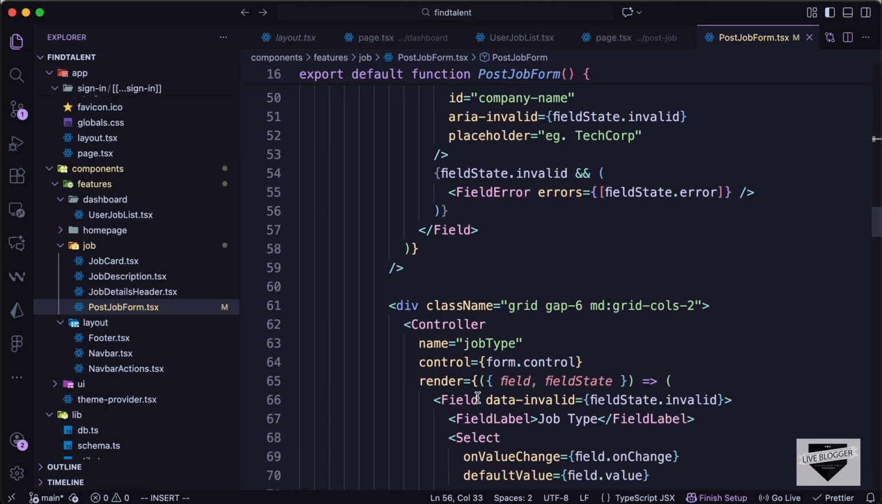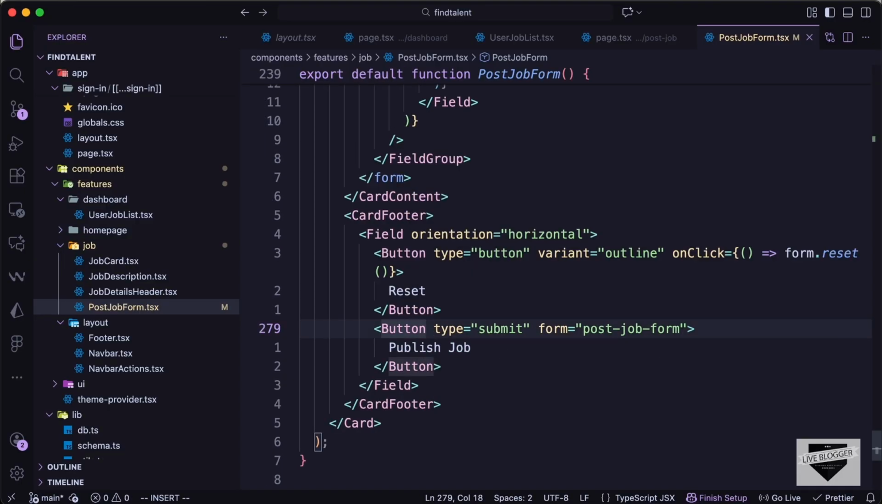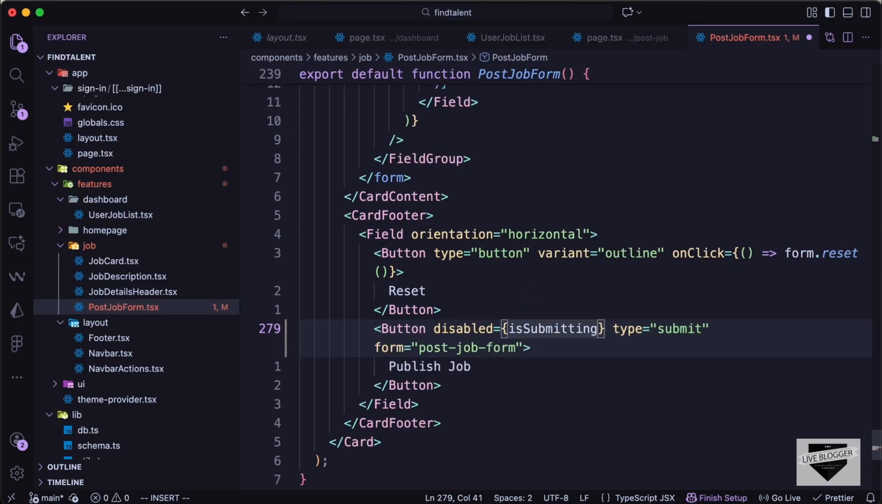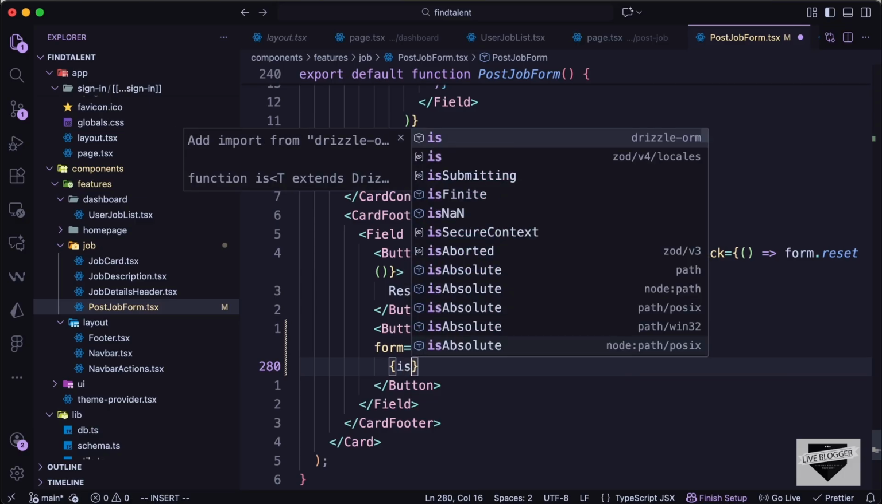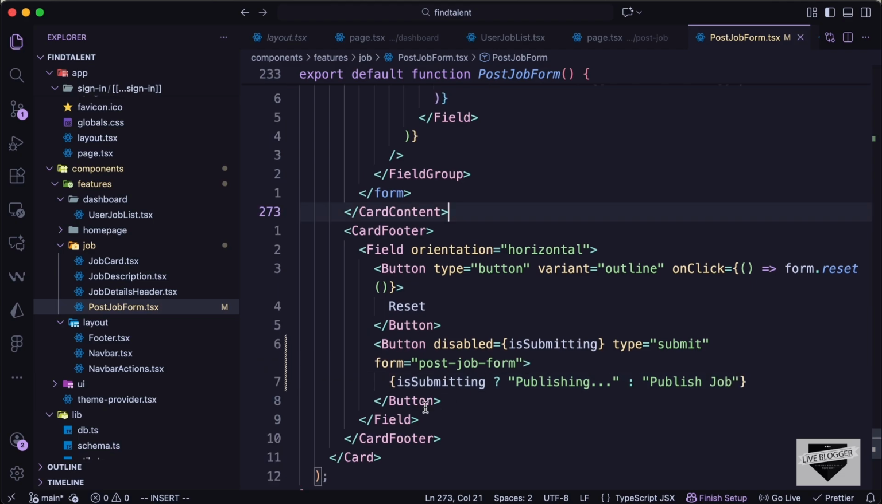So now we have this is submitting boolean, and we can use this in our button. Let's scroll down and go to the button. Now this is our publish button. Let's add a new attribute called disabled, and we will make the button disabled if is submitting is true. So let's type is submitting over here, and instead of just displaying publish job, let's display the text based on whether the job is being submitted. Let's add curly braces. Let's type if is submitting, then we'll just type publishing, and let's add an else over here. Else we'll just type publish job. So this will fix our issue.